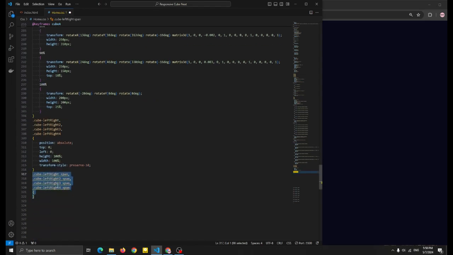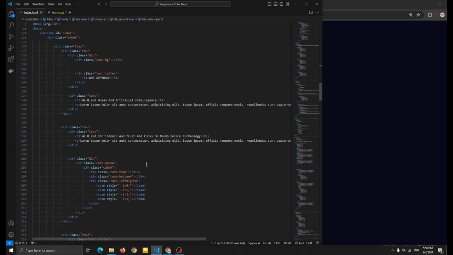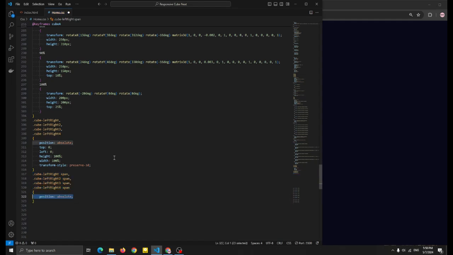So in the cube left right span that we just created right here, as you can see we just added the style of this. We're gonna add position absolute again, top 0, left 0 again, and add this width and height the same, and we're gonna add this transform rotate by, because I want to make sure it's a cube. So just add a calc 90 degree and the translate Z 100 pixel.